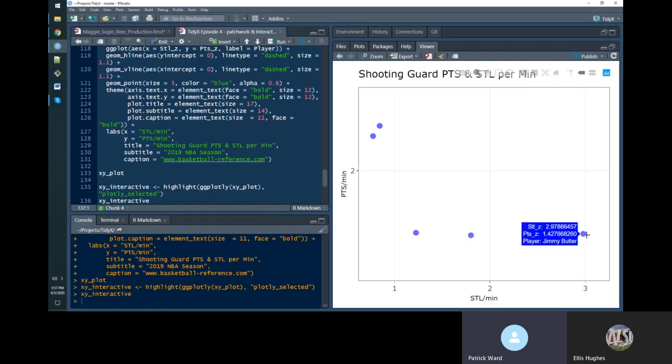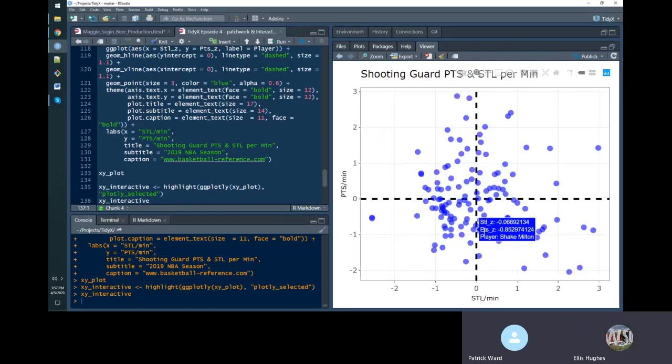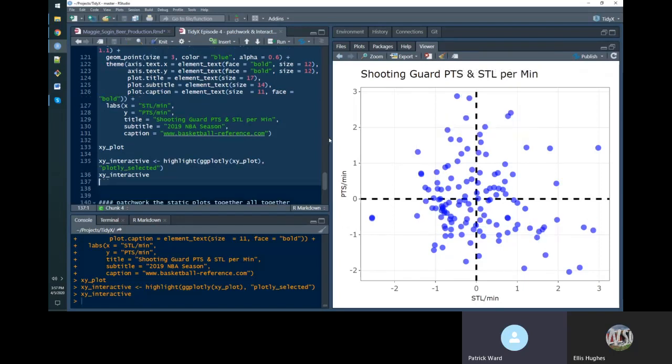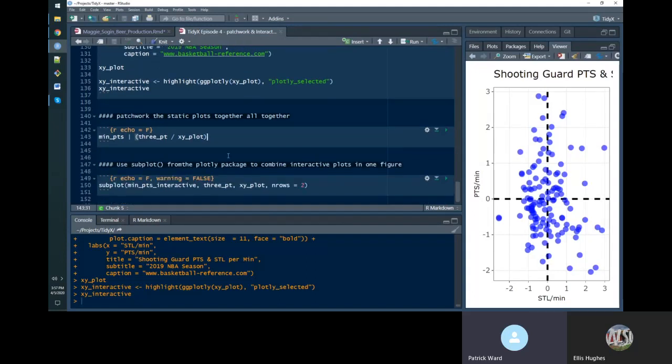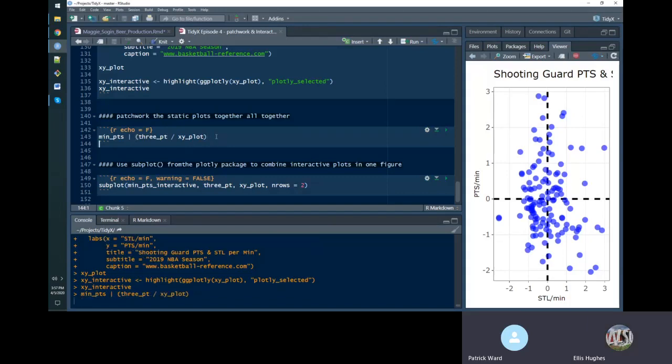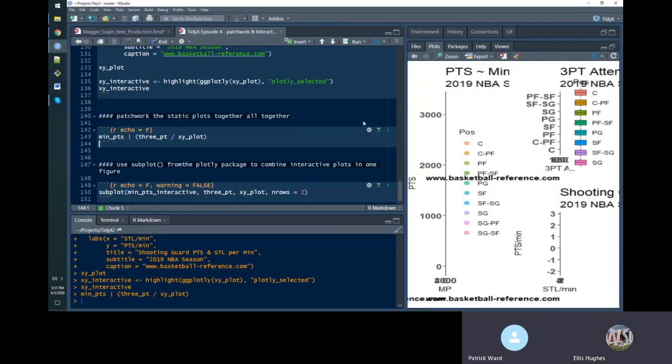Drew Holiday, Bradley Beal. We double-click, and that pulls us back out. Okay, so how do we pin this all together into one cool report? Well, all these steps will come out in the knitted package. What I might do, if I was turning this into a report, is only show, for example, if we wanted to make this static, we could run that code right there using Patchwork.